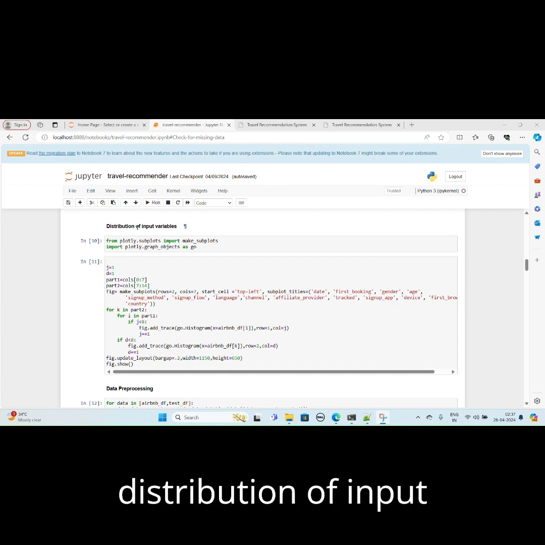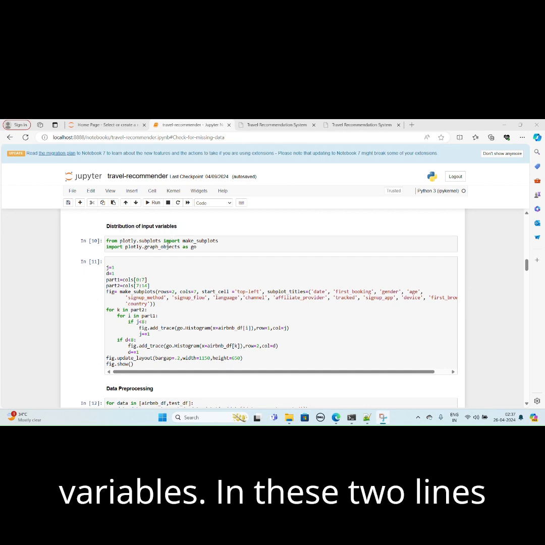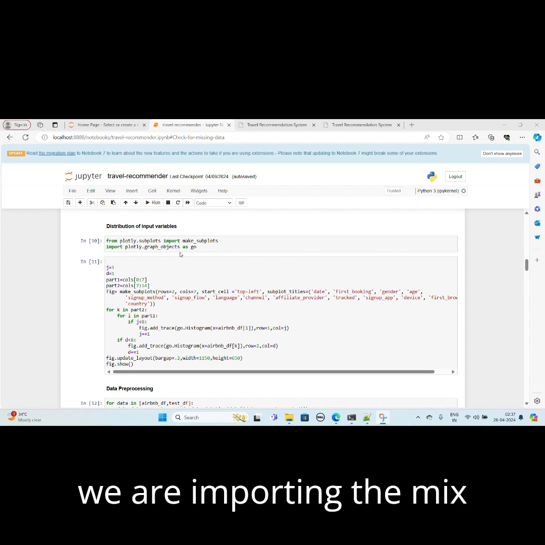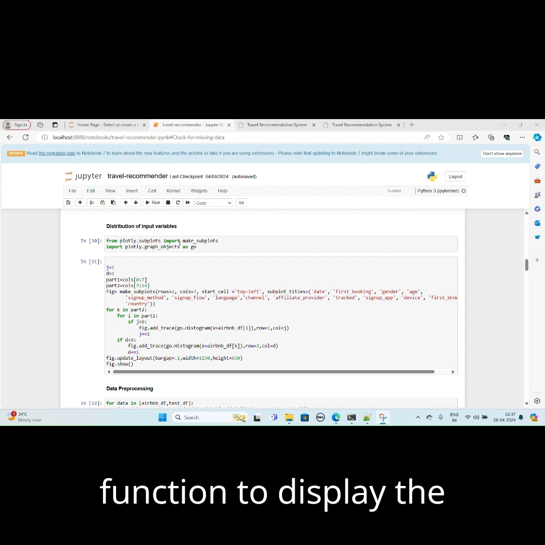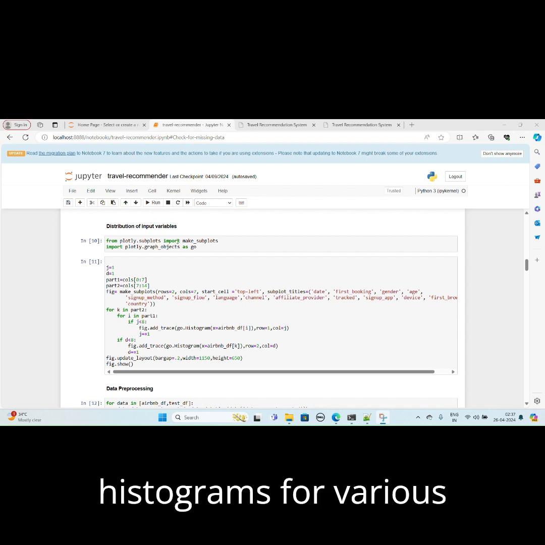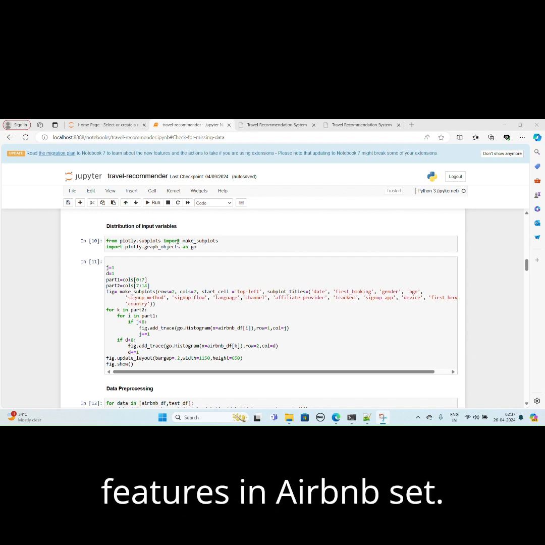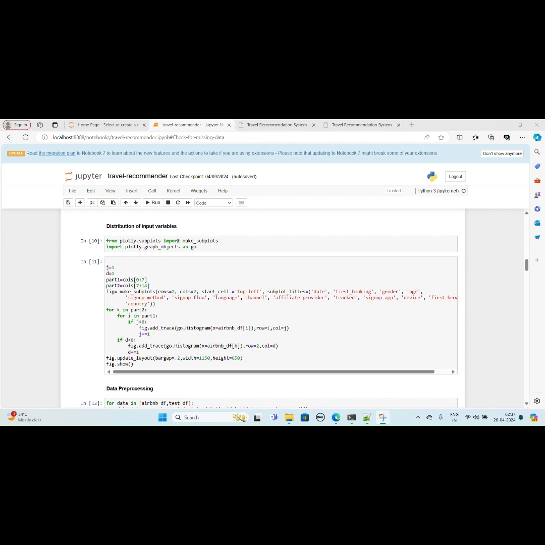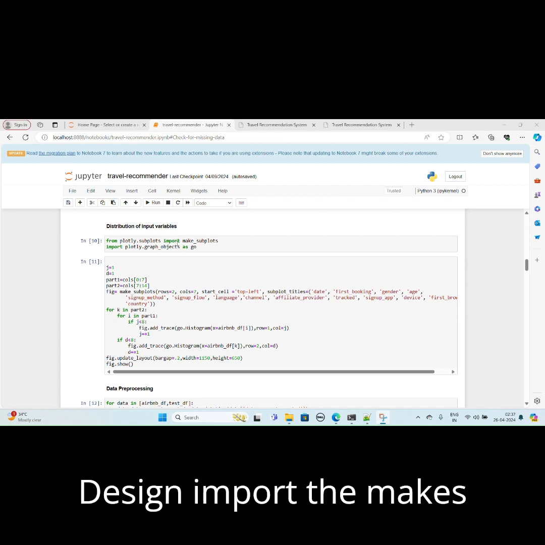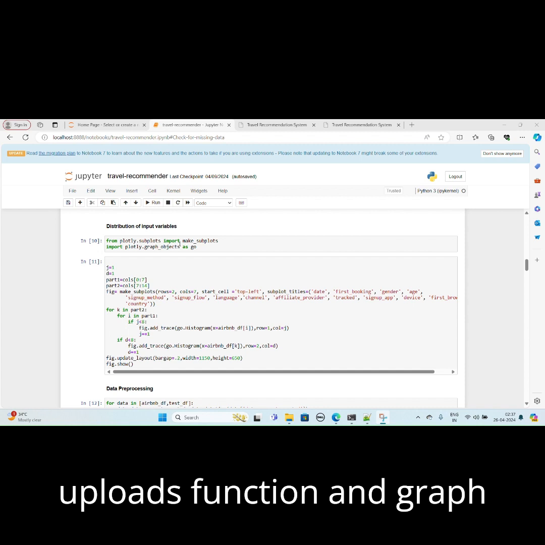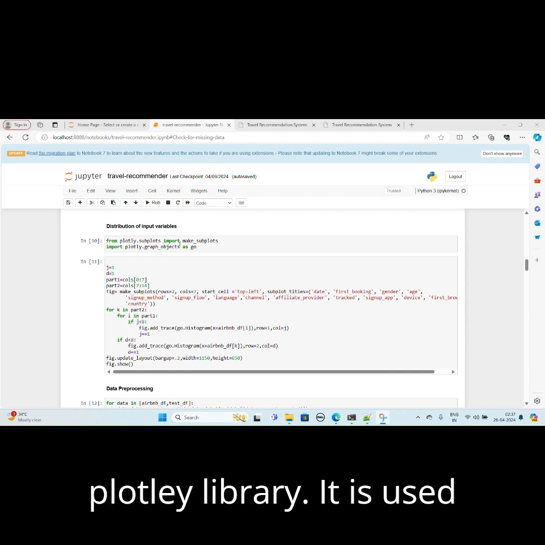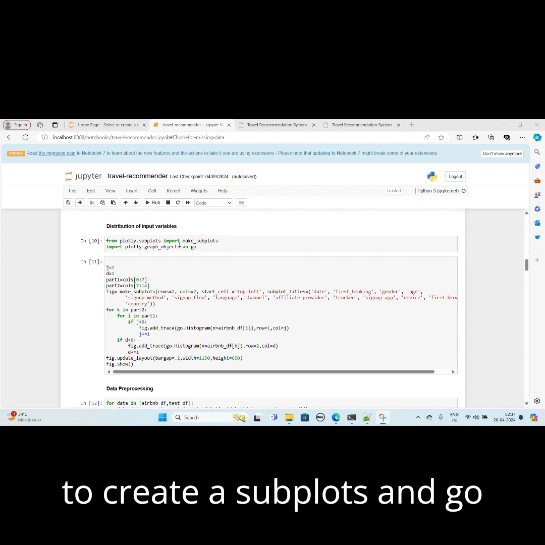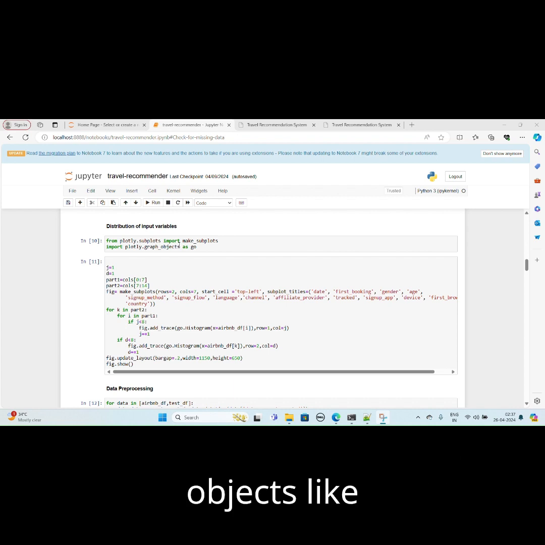This code is for the distribution of input variables. In these two lines, we are importing the make subplots function. It is a function to display the histograms for various features in the Airbnb set. These lines import the make subplots function and the graph objects module from the Plotly library. It is used to create the subplots, and go is used to create graph objects like histograms.